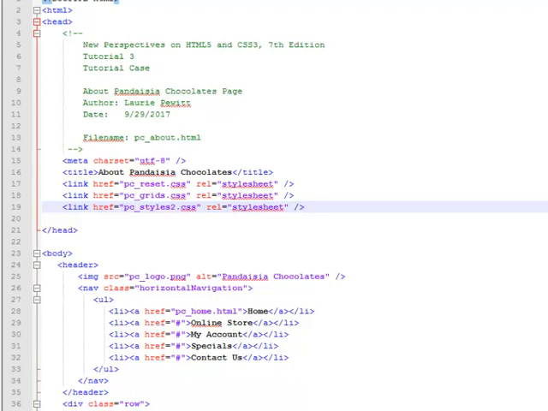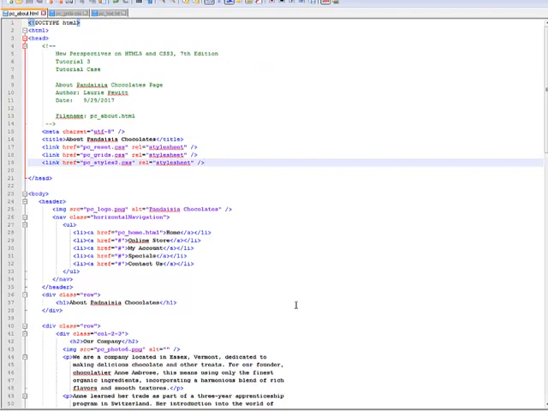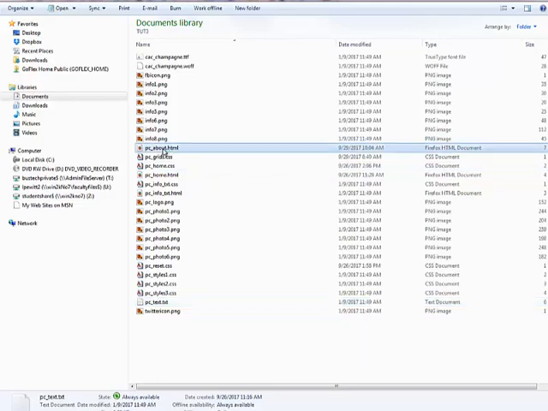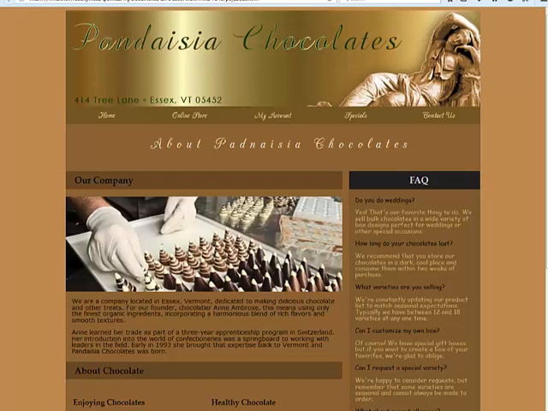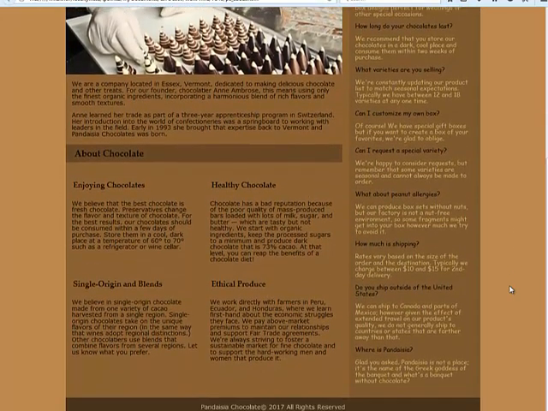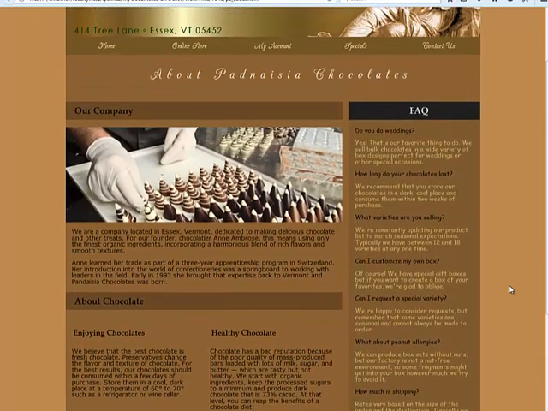Now we have not previewed this in a browser at all, so I'm a little nervous. But let's go to our files and preview. Remember, this is the About page. So let's see what we've got here. All right, so this should look like page 215, and it looks good. I'm relieved. Okay, so this is how it should look.